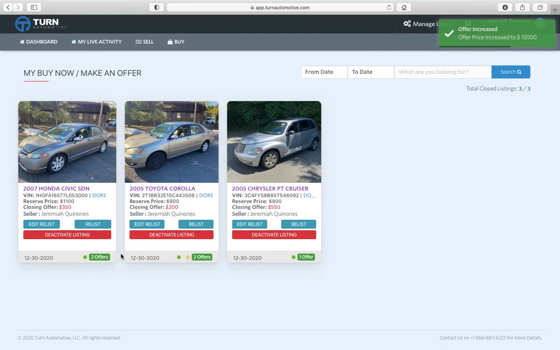So for example, let's say you simply retailed the vehicle, or something happened to the car that you just don't want to sell it straight through the application, which could happen sometimes. And we now give you the option to deactivate the listing without you having to wait the 4 days for it to come down. All right, so let's check out this Chrysler PT.